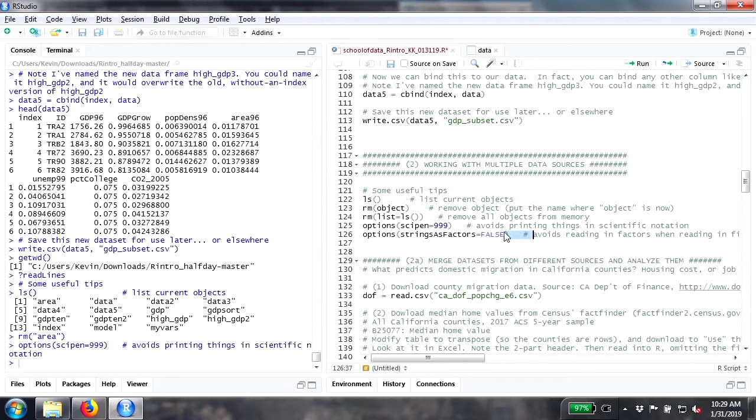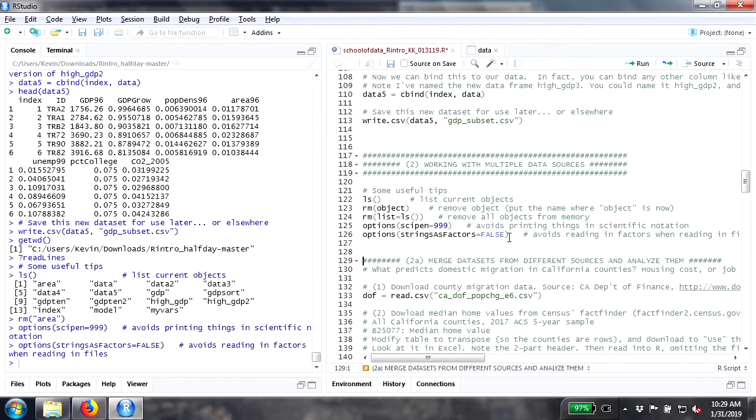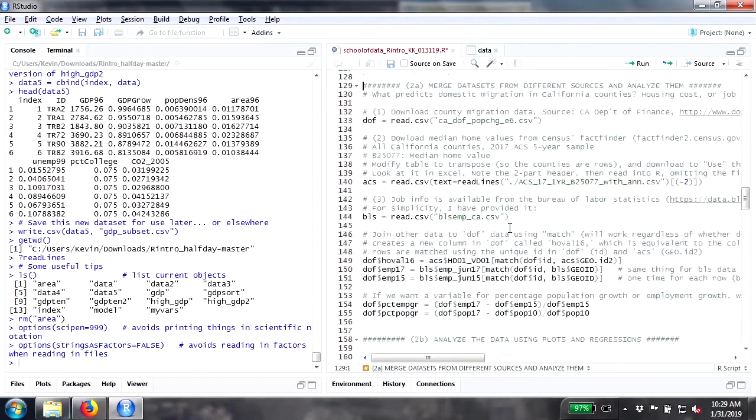Strings as factors equals false. I work with a bunch of different disparate small to medium-ish data sources in general, and some of them have been manipulated and worked on by other people, and you don't know exactly what you're getting. Sometimes things get read in as factors instead of just numbers. I don't know all the ins and outs of it, but I've found this extremely useful for general troubleshooting. Strings as factors equals false. So I put that in there for your consideration.